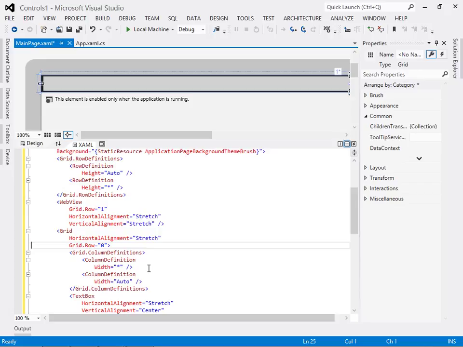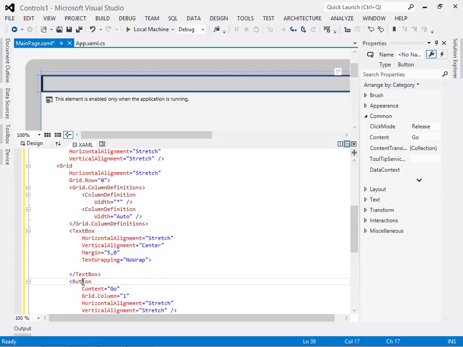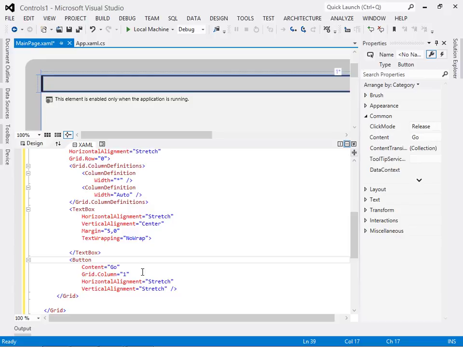Phew! It's always best to examine the markup carefully to ensure you know exactly what each attribute in the markup is doing. When I placed that grid on there by dragging it on, the designer set some properties which aren't what I wanted. So I manually fixed them up here in the markup. So again, we have a web view in row 1, a grid in row 0, and within that grid we have a text box in grid.column0 and a button in grid.column1.